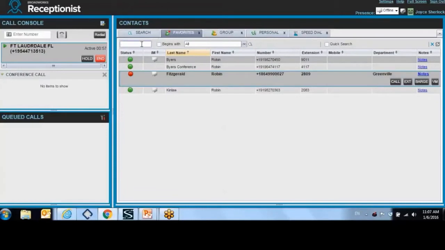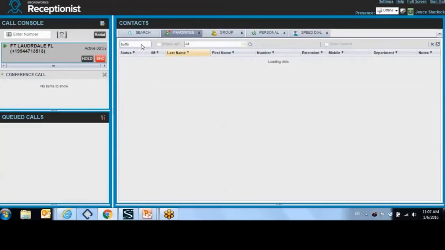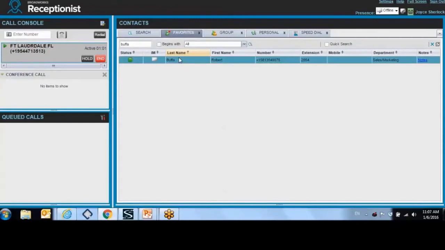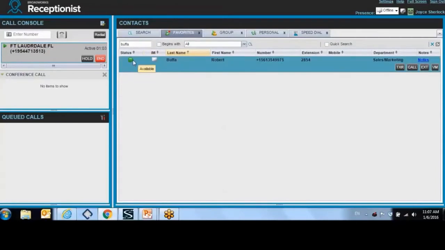If the person that they're looking for is available, you'll see that the light is green on their status. And at that point, I can click on transfer and send that call directly to that user. If for any reason I have to emergency barge in on a person because they're waiting for a particular call, I can click on barge in and let that person know that they have a call waiting.